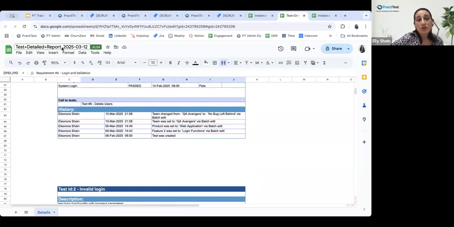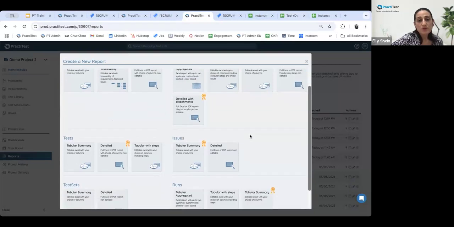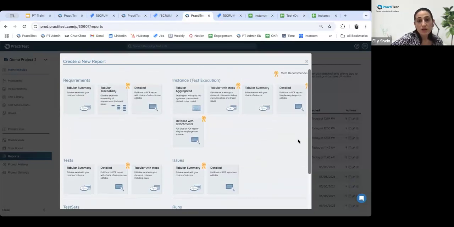It can be downloaded in Excel format, as you can see, and also in PDF format that you will not be able to edit. And a lot more other options. They differ basically per entity, and instance would be one of the most popular reports.